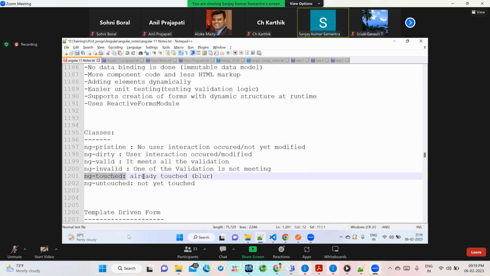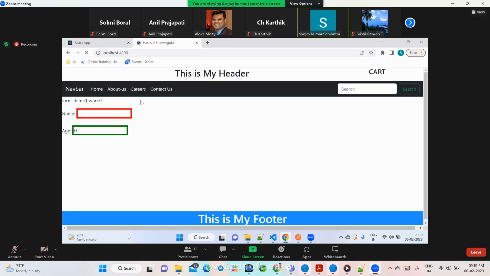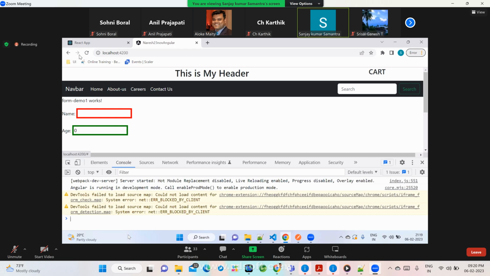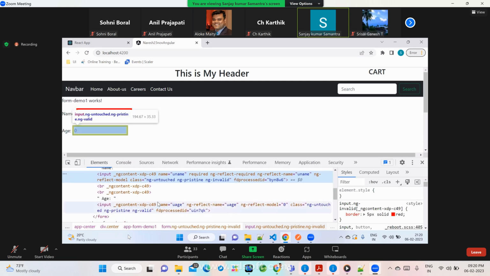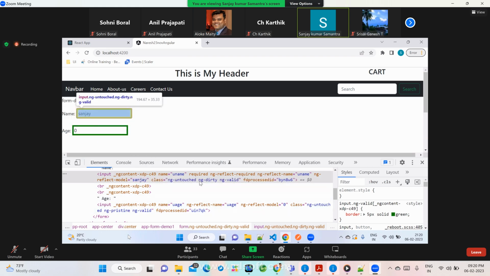ng-touched: already touched. When you perform blur, see, I'll refresh. When I check, it will say both of the input boxes are untouched. See, this is untouched. This is also untouched. When we go and type, the pristine will change to dirty, but untouched will still be untouched. When I type, you can see the pristine got changed to dirty, but it is still untouched.